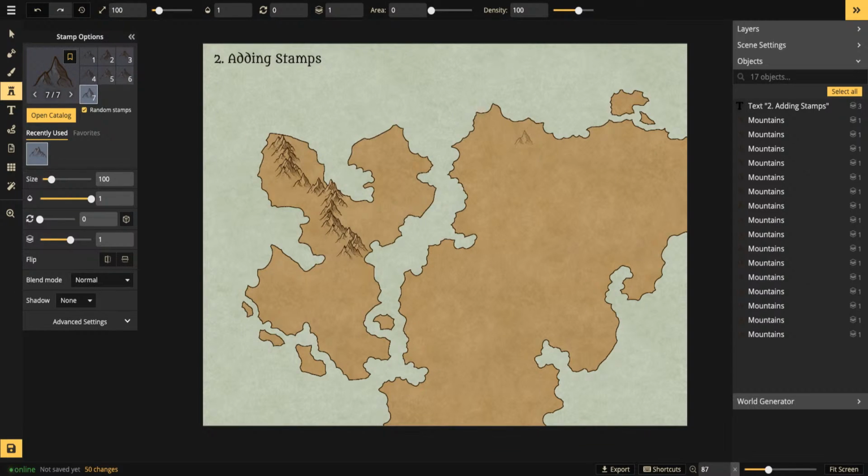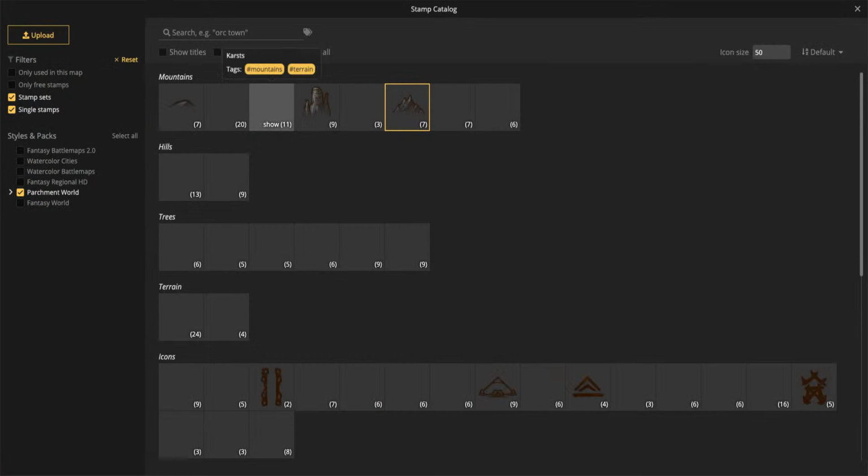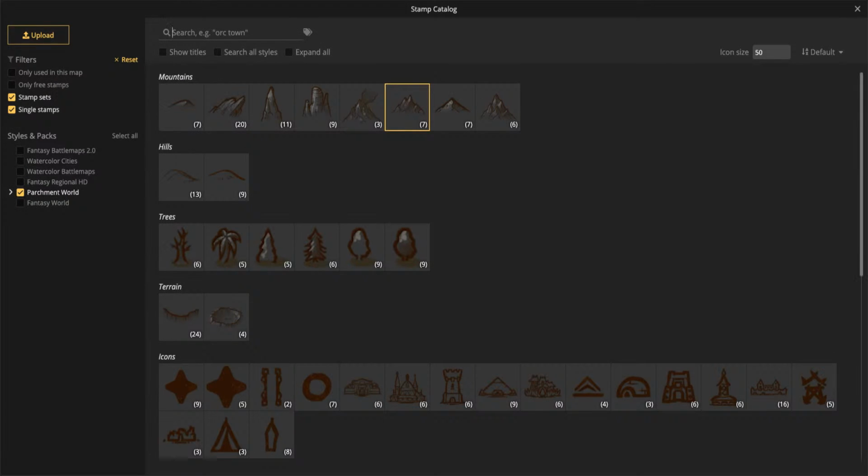And you can use the same mountain or different ones. Let's just go and open up the catalog. I'm going to use a shortcut key and press F and open the catalog. And the catalog is going to load up. You're going to see some options on the left. It's going to have some filter toggles, and you're also going to see all the styles and packs. Now whatever shows up here in the catalog is going to be whatever's selected right here. So if the Parchment World is selected, all these packs are going to be selected.